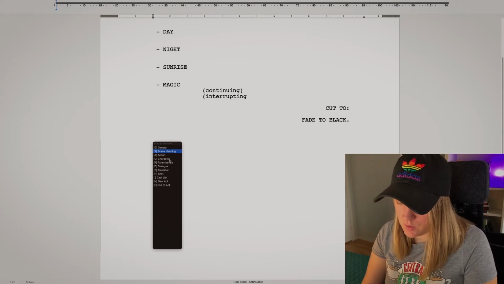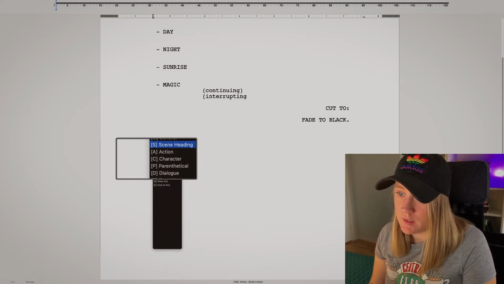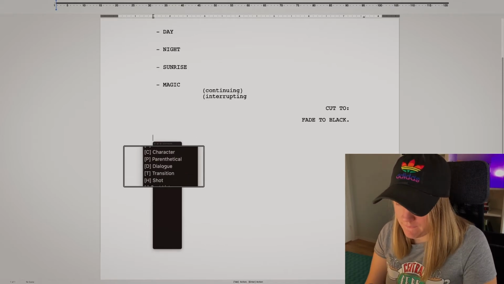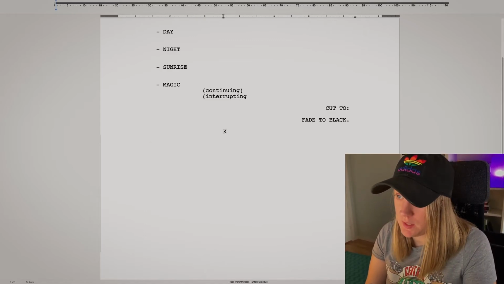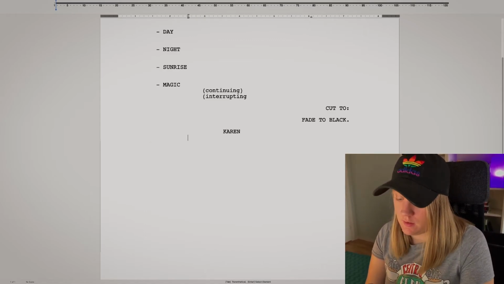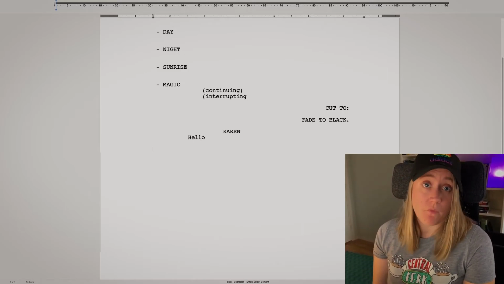again, you can just pick one of these and you see how they have a letter. So if I want to have character, I can just hit the letter C. So let's hit letter C and I get character and it will be Karen. Hello. So that makes the whole thing speed up very well.